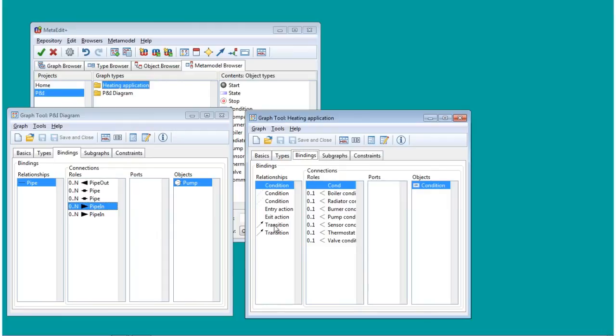So here you can see the heating application Metamodel, and you can see the bindings, like we can have a binding from start to state. These, by the way, you can also describe graphically, so you can make a graphical presentation of the Metamodel as well, but not the notation or generators or dialogues or things like that.